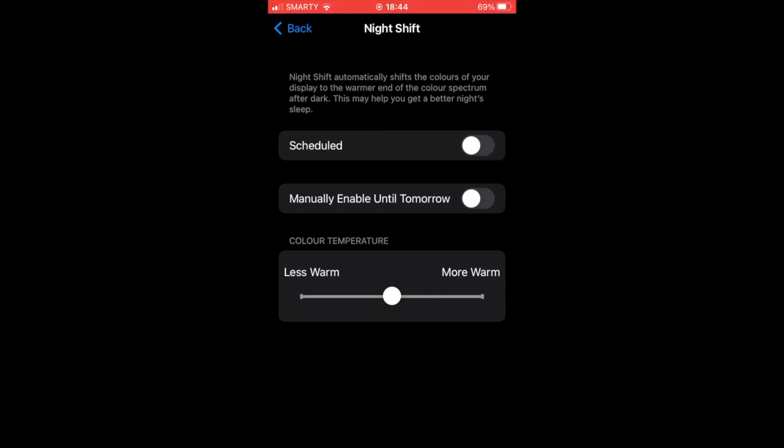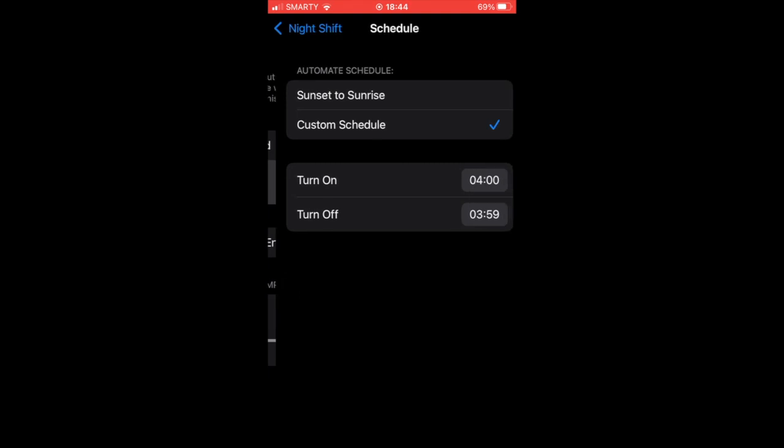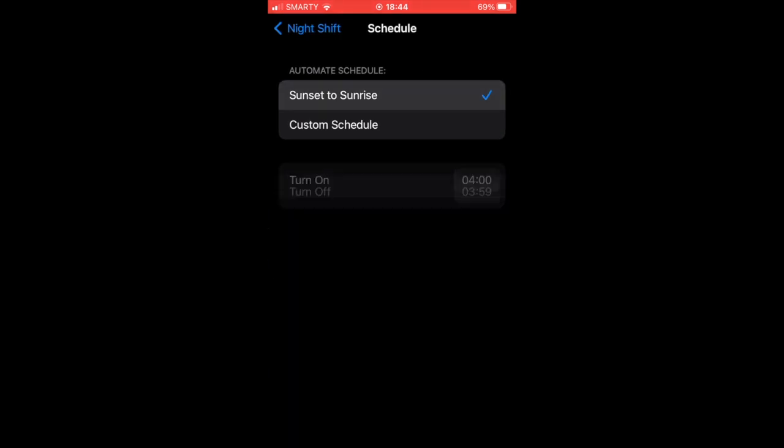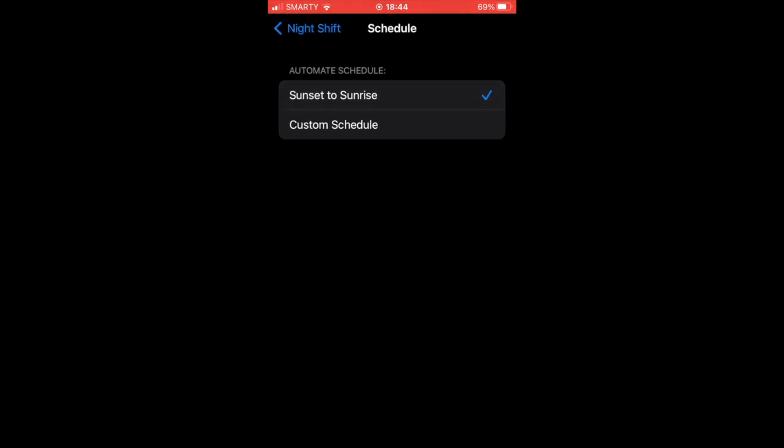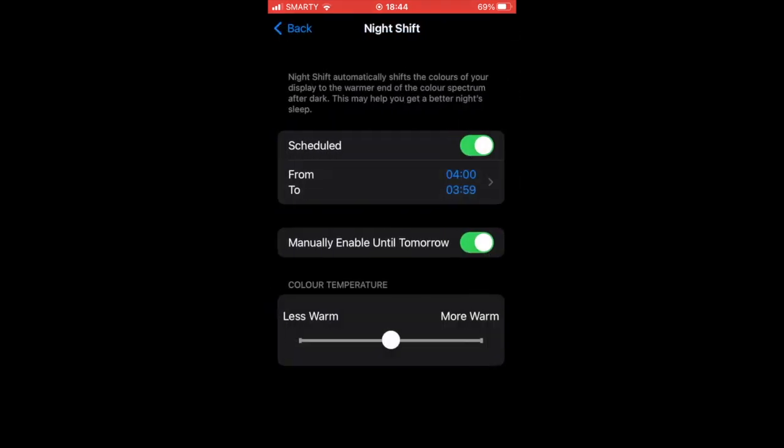That should give you two different options. For me, I've already put a timer on it, so it'll be a from and to. Once you click on that section, you can change it to sunrise to sunset, which a lot of people do, or you can customize it. You can turn it on at 4 a.m, turn it off at 3:59 a.m, so basically all day apart from like 1 minute where I wouldn't even be awake.